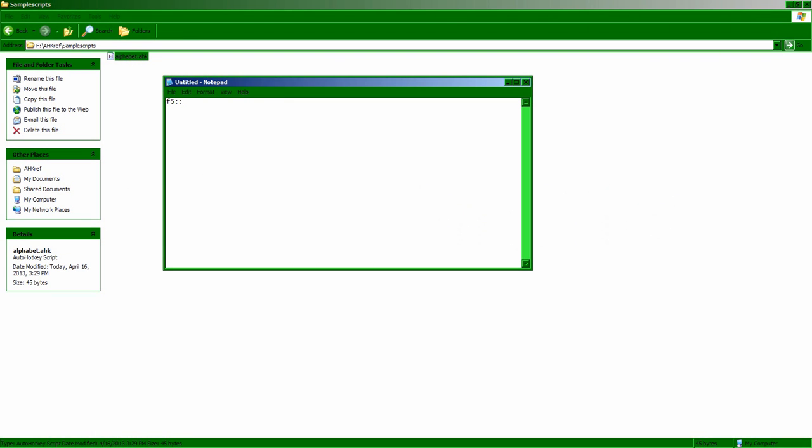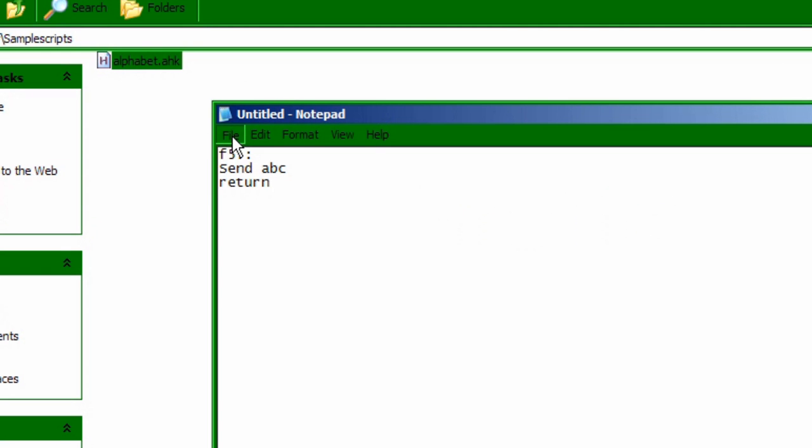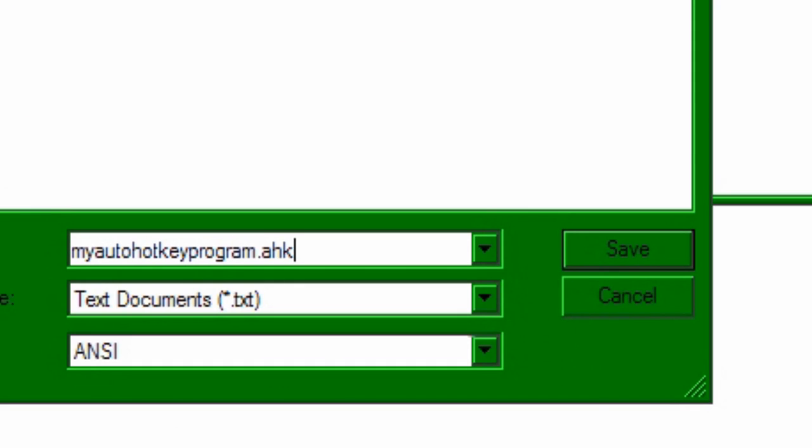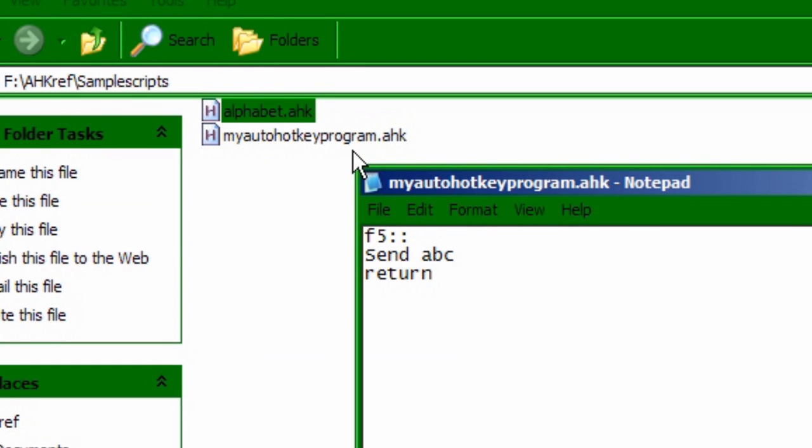Okay, here's how it works. Autohotkey functions are processed with nothing more than text files, so Notepad is all you need to make killer automation scripts. Just save your work with the AHK extension, and you have an Autohotkey script ready to go.